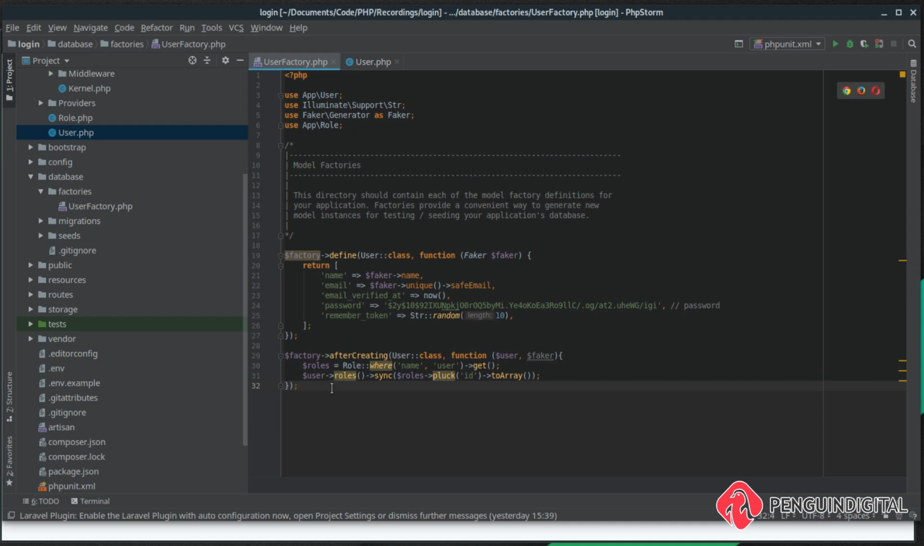So what's going to happen now when this factory is called, it's going to create a new user, and then it's going to call the after creating method. We're going to get our role, and we're going to sync it or attach it to our user. So there's two ways of running this. We can either do it through Tinker, or we can add it into our seed, and I'm going to show you both ways. So the first way, we're going to use Tinker.